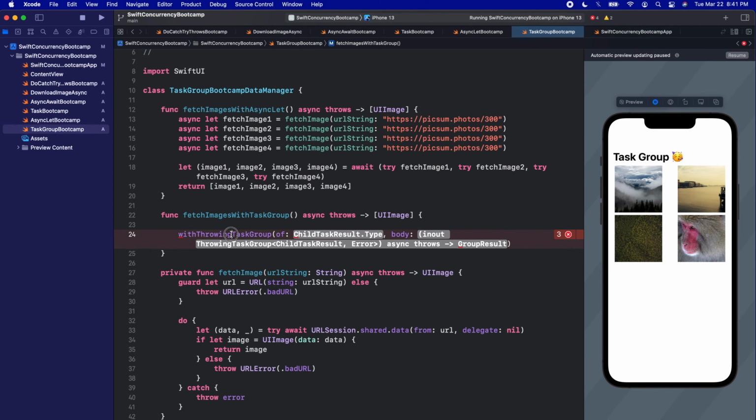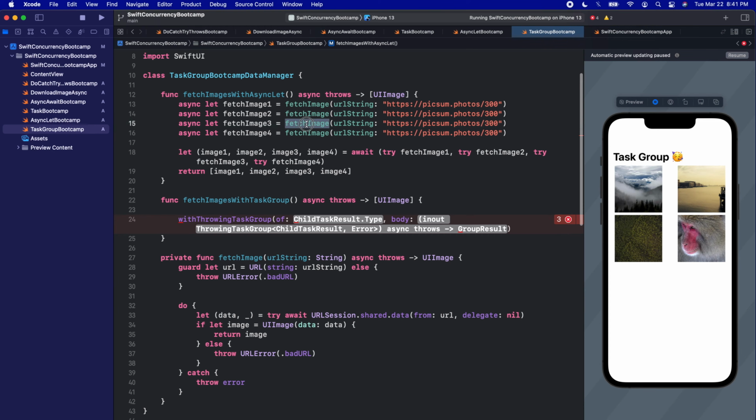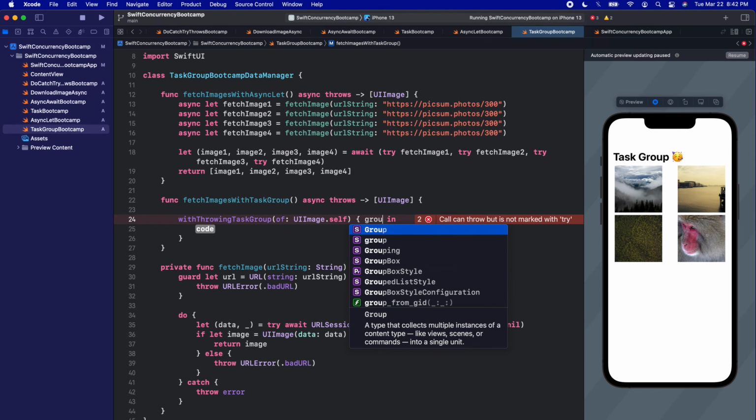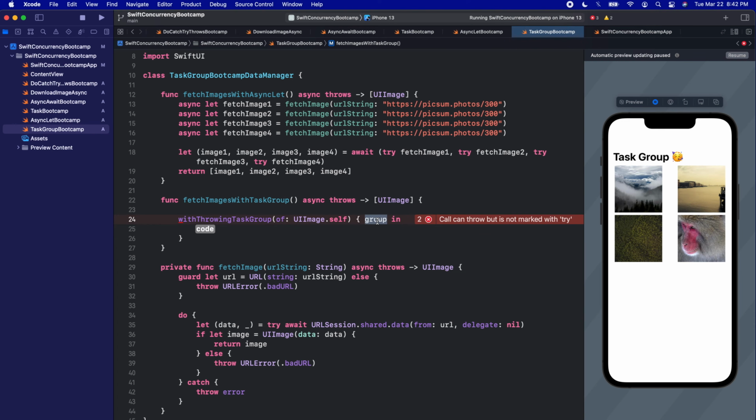So basically inside this task group are going to be a bunch of child tasks, and those tasks need to return a specific type of data. Now we know already that all of our child tasks are going to be calling fetch image, which is returning a UI image. So the child task result type is a UI image, and we're going to call .self referencing the type UI image. Now the body, this looks complicated, but really we can just press enter and call this group. So this is the task group, and right now it's an empty task group. It doesn't have any actual tasks in it.